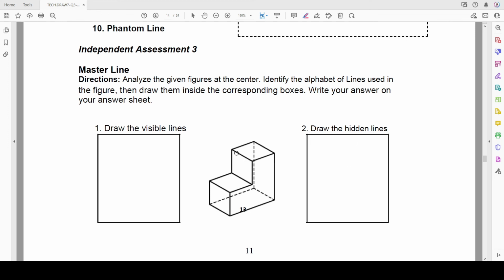So, for example, hidden line. So, this one is our hidden line in this object. Okay? So, gawin lang yan natin dito. So, drawing lang tayo dito ng hidden line. Siyempre, mas maganda kapag gumamit po kayo ng ruler. Ayan. So, yan. So, gagayahin lang natin yung object na nandito sa hidden line papunta dito sa box sa number 2.